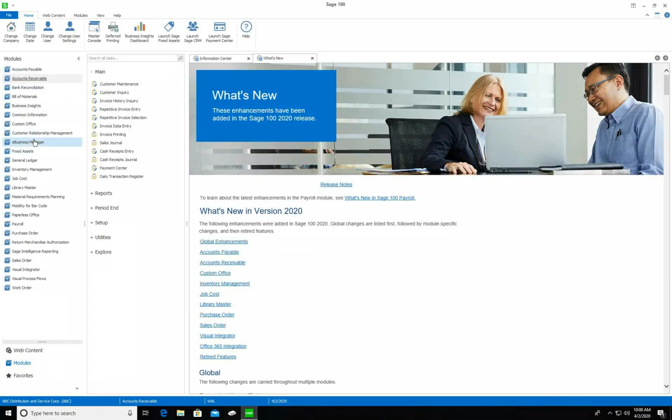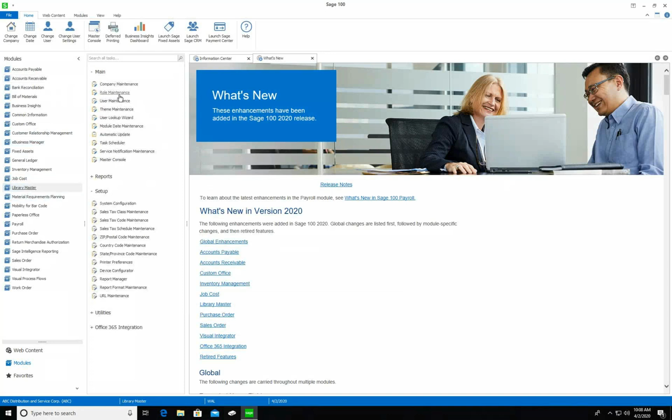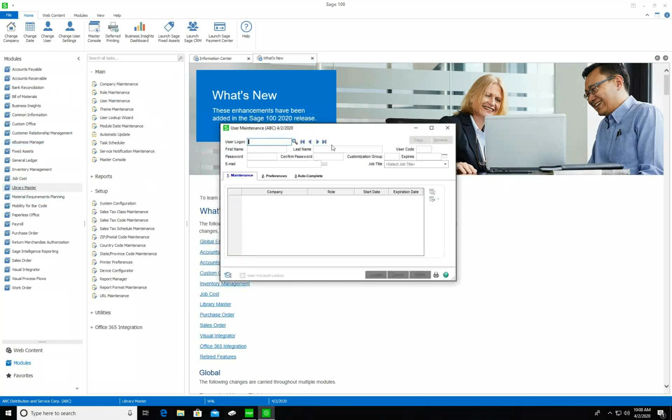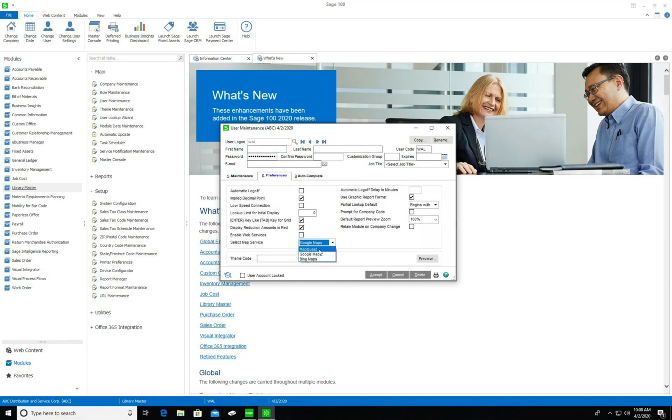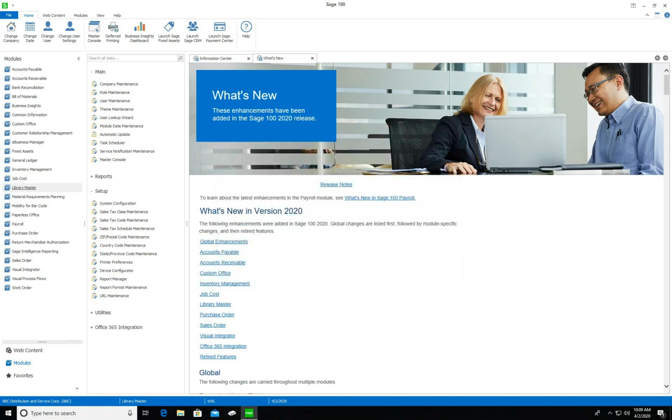But if I wanted to, I could come to my particular preference in Library Master, user maintenance. I'll go pick me. And in preferences, I could say Google Maps, Bing Maps, or MapQuest, if you're feeling nostalgic. So whatever your preference is, whatever your familiarity is, you can set that to be your default for your map selections. So you've got that map services. Again, it's not a game changer, but it does allow familiarity, and it does help when it runs down to certain things. And if you've got a preferred one between the major three, you can certainly do it.